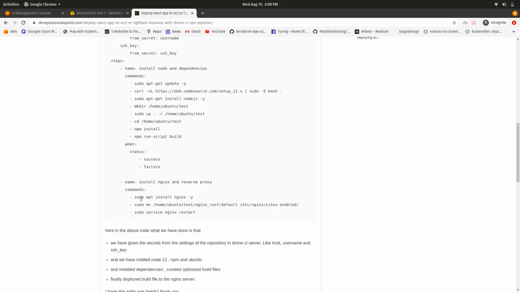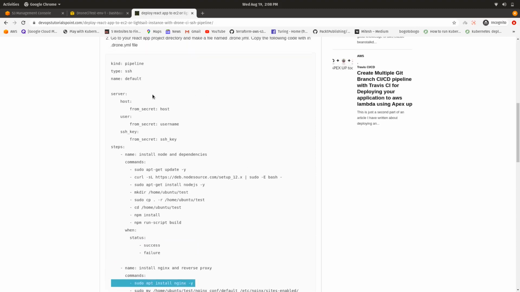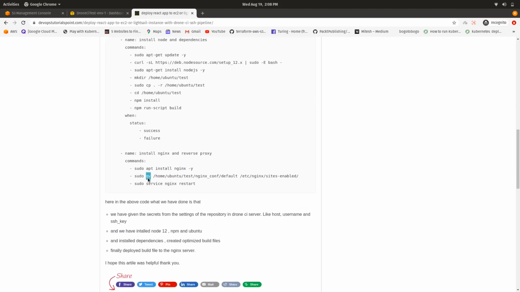In the next step we have installed nginx. We can use nginx for a reverse proxy as well, but here we are not using a reverse proxy. We have just installed nginx, and after installing nginx, I have written a configuration file for nginx. I will show you in a bit. I have moved that configuration file to /etc/nginx/sites-enabled, and I have just restarted my service. This will help you to deploy your React application on your system.